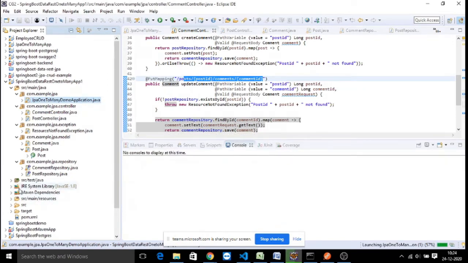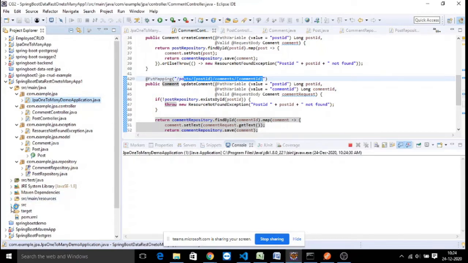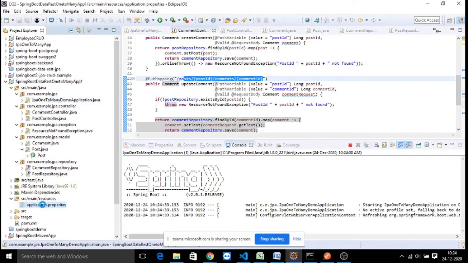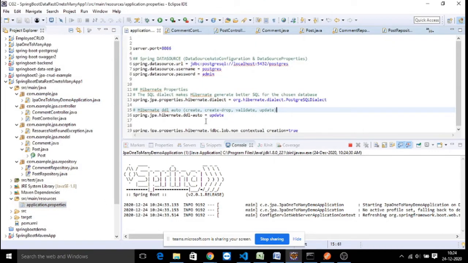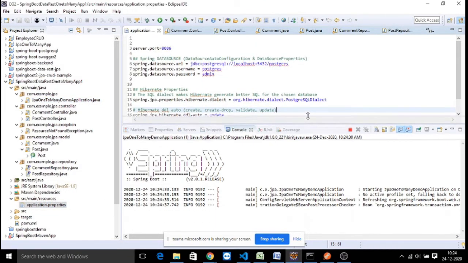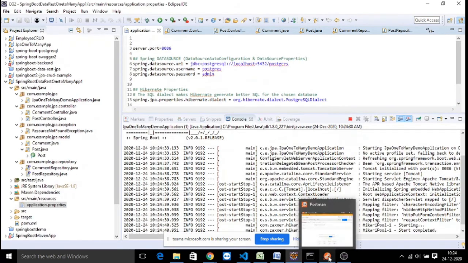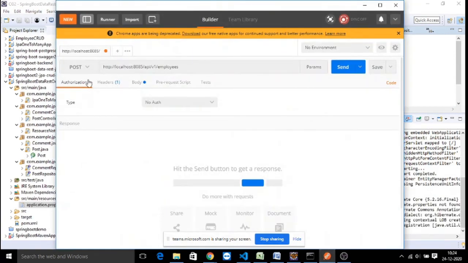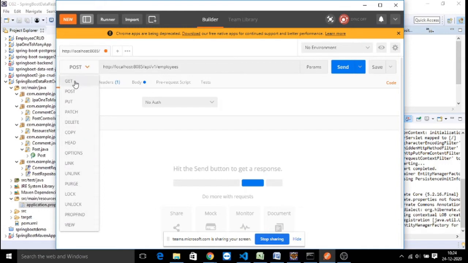So this application is going to run on port 8086. First we will test in the Postman plugin.